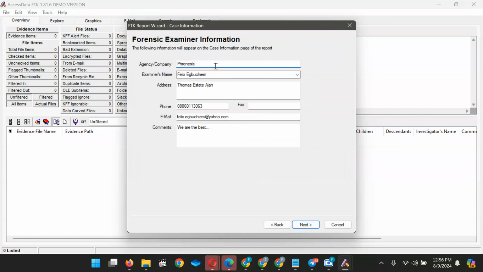Then now this is where you fill in the forensic examiner information. It says the following information will appear on the case information page of the report. Now the question is, what is your company name? What is your address? What is your email?